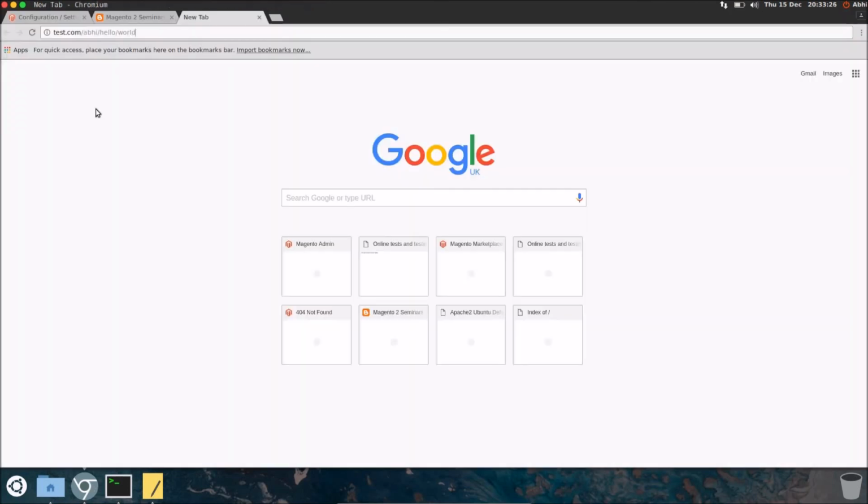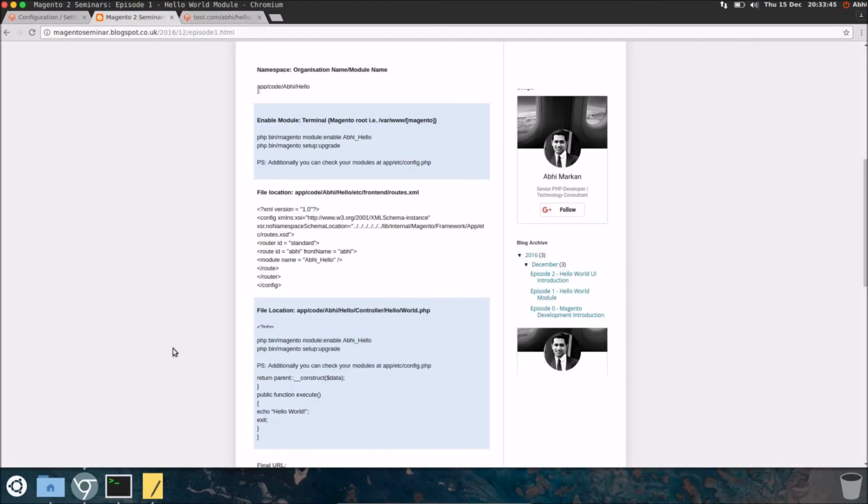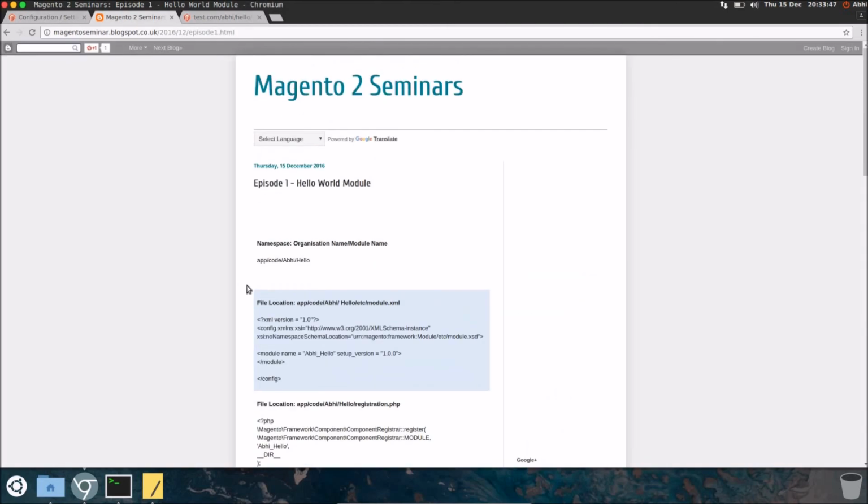So that's where you have constructed your URL, and if I hit enter, hopefully you should see a text saying hello world, and that's it. We have made our very first Hello World Magento module with just basic 6 steps on how to do that. And just to repeat again, all these steps are available on my blog, and I've mentioned that link in my description, so you can go back and refer to it.